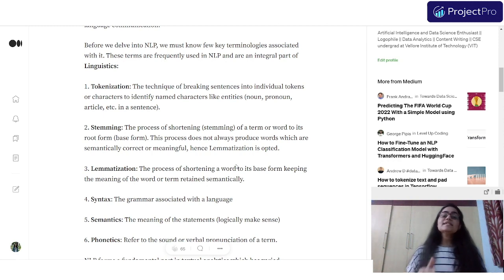So if I say better, it gets converted to good, because the lemma, or the canonical form, of the word better is good. And for running, it would be chopped off and lemmatized as run, because that is the base form of the word.